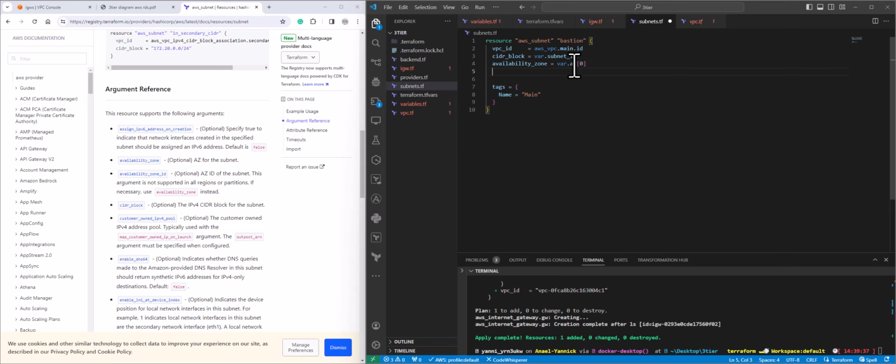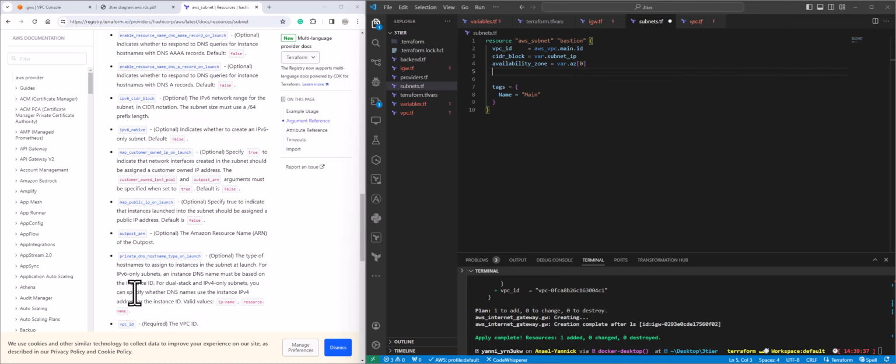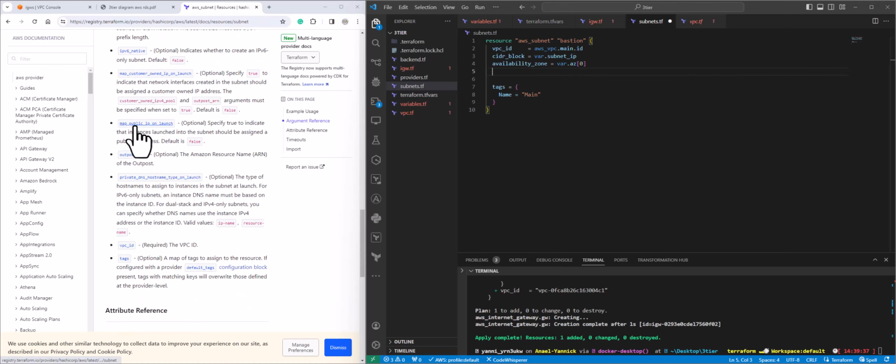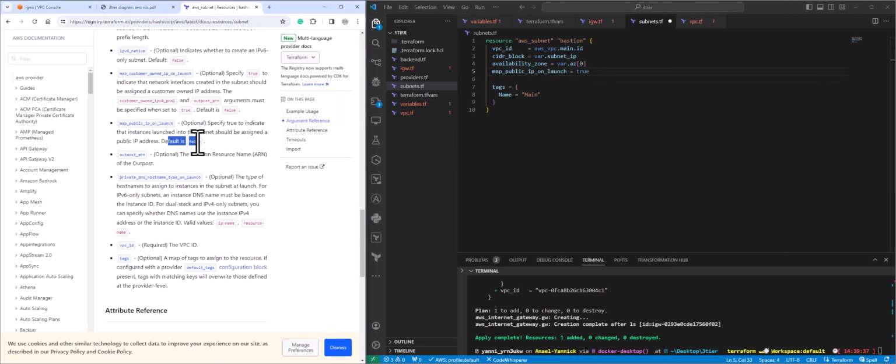And the Bastion is going to be in public, right? We want it to be in public. If I look over here, I'm going to see how to do that. I'm going to use this one. I'm going to copy it and paste it right here. I'm going to put true because by default it's false, so it should be true. I'm going to save it.